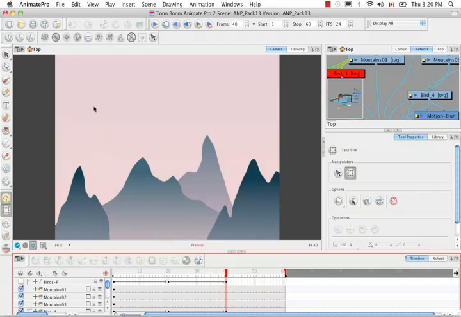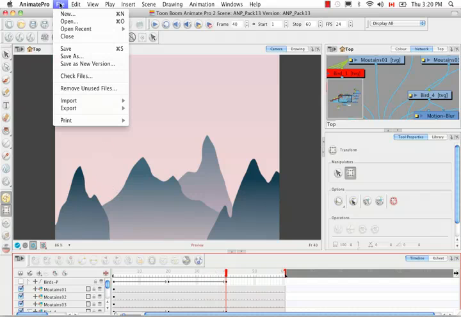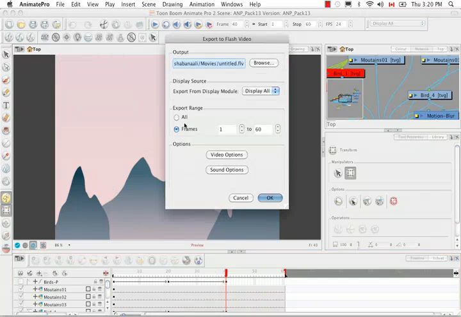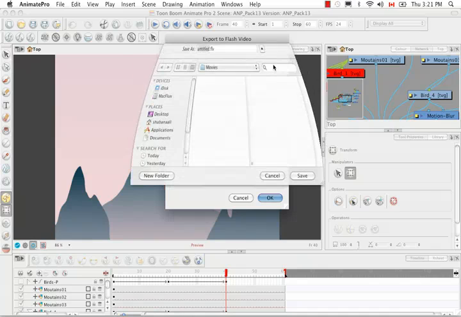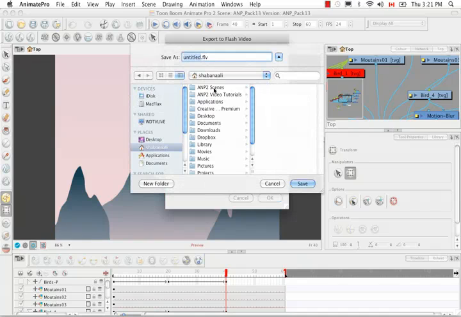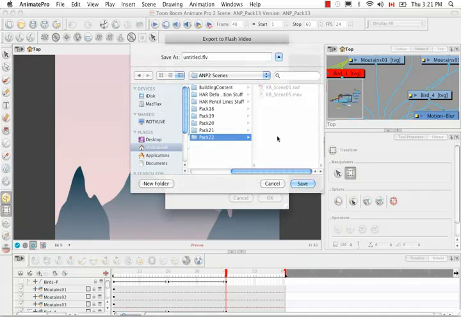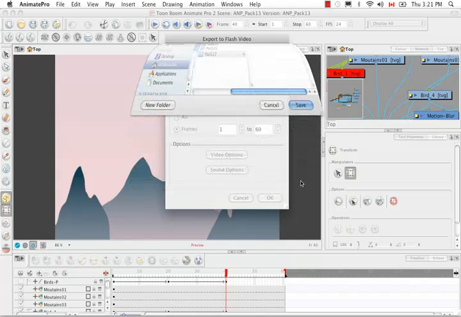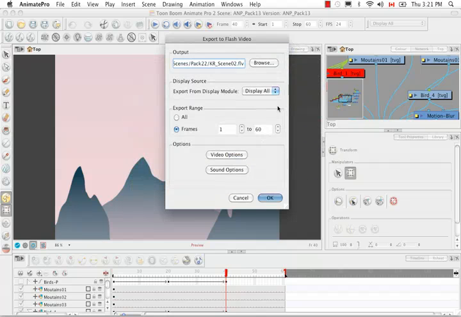So I'm going to do exactly what I did before. I'm going to go to the top menu, select File, Export, and this time I'm going to select Flash Video. So I'm going to browse once again for a location on my computer where I'd like to save this file. And I'm going to name it Karate Rabbit underscore scene 02 and click on Save. So this dialog box is identical to the dialog box for the QuickTime render.